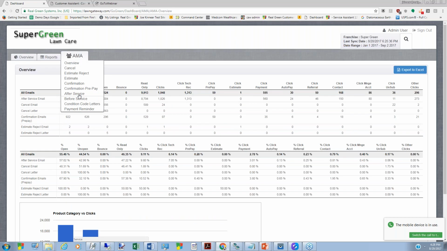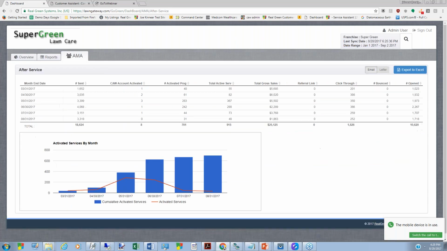So you can get right down to, say, an after service email. It tells you how many emails you sent out, how many customers activated their accounts, and what we sold. So this is the true number. Are these emails working? Yeah, they're working because they're generating revenue for us. And it's revenue that is generated through the portal. So it's pushing everything to the website, where the website's making the sales for it.